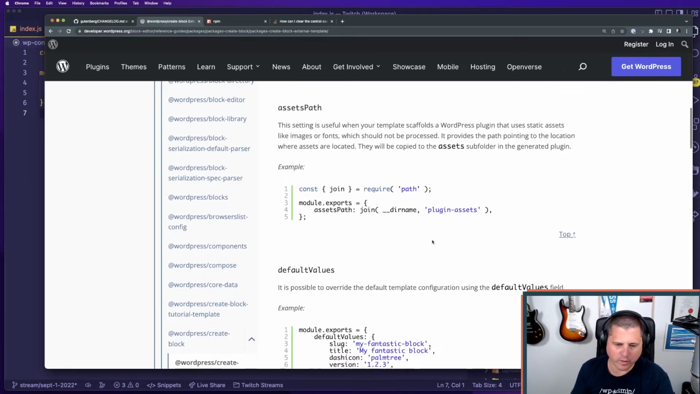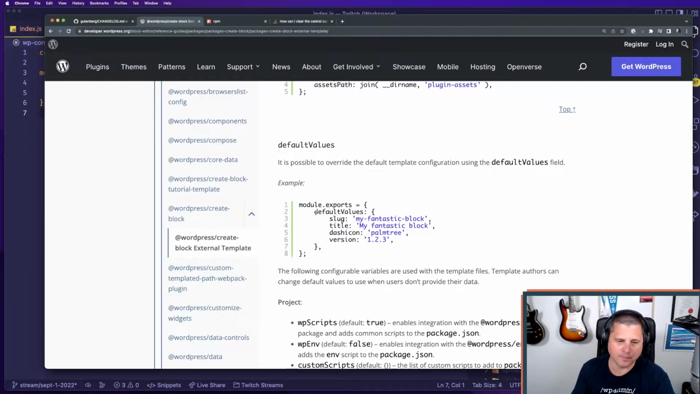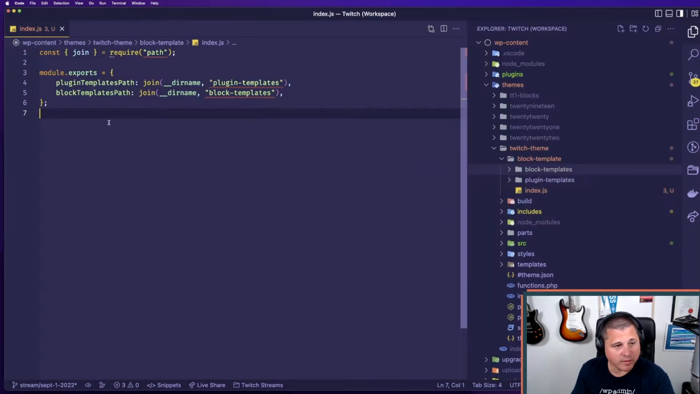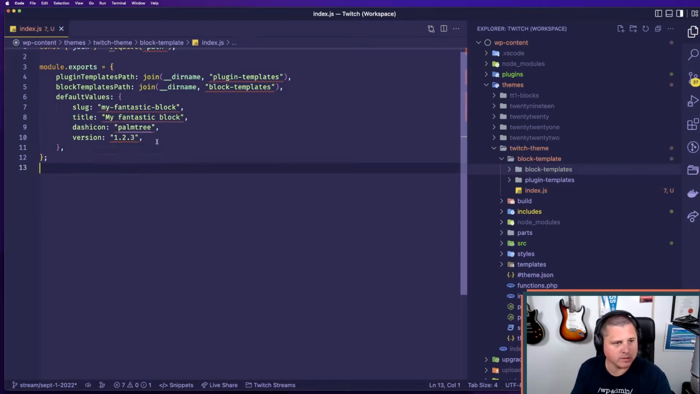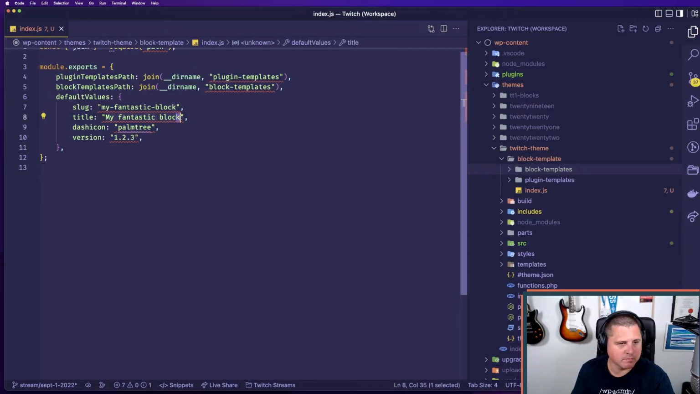Cool. And so assets path, if we have assets that we need, like fonts or images or whatever, we can do that. We're not going to have that right now, so I'm not going to add that in. We can add some default values, which maybe we'll just add in here just for fun. We're just going to add, let's go like theme. What would we call this? Block scaffold, right?